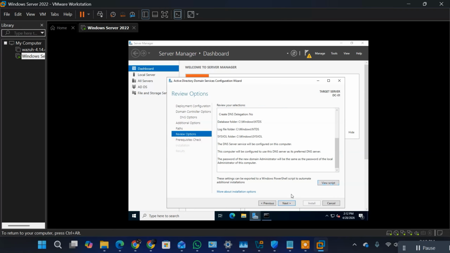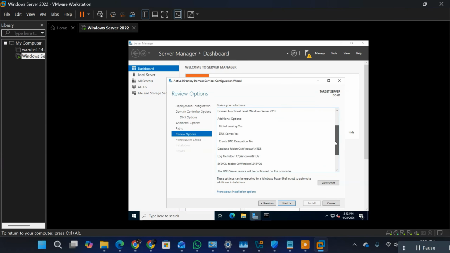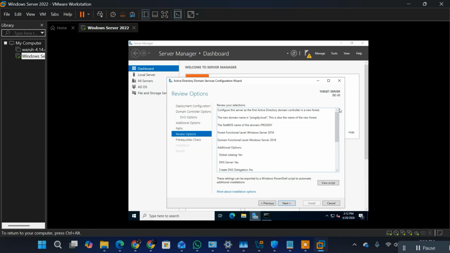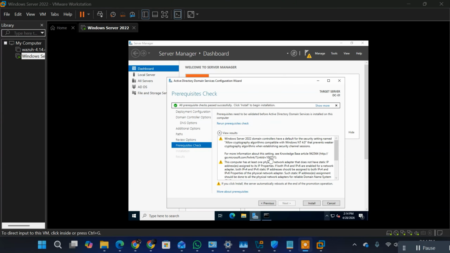You can view the script. Now, if you want to use PowerShell to complete the installation here, that's when you view the script and copy the script from here. But since we are using manual, we go to next, and then just wait for it to display the install icon so that we can actually complete the installation. All right, now it has appeared. So click on install.